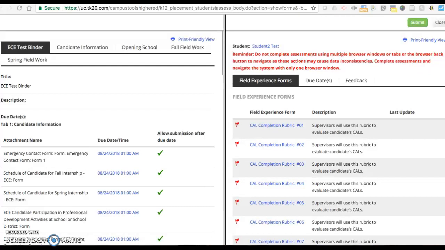So when I open up a student's field binder, I'm going to see their work on the left, and I will see all of my required forms here on the right. Any form with a red flag means it's pending and I haven't completed it yet. It also means I haven't done any work in it at all.